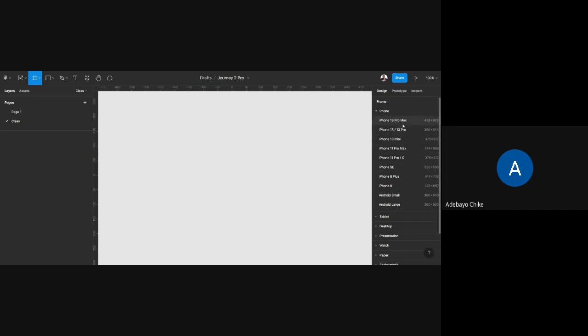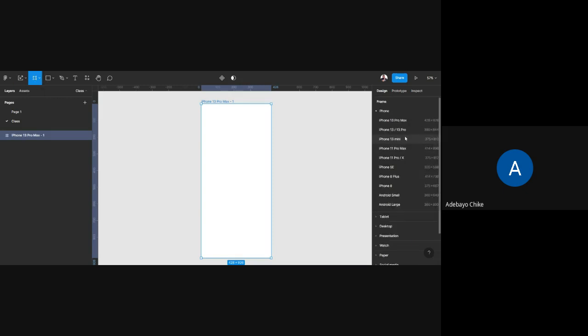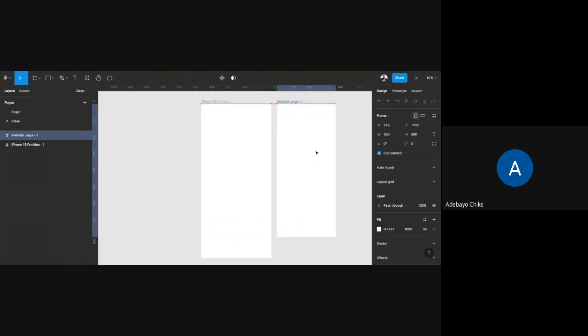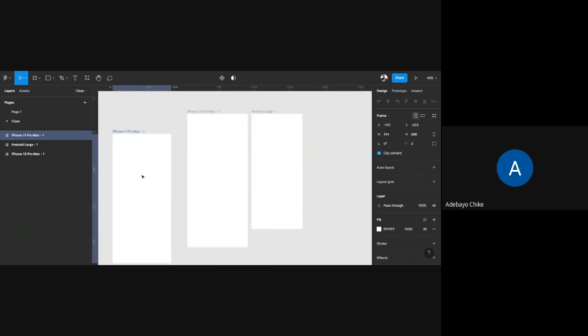So if I want an iPhone 13 Pro Max, I just click it and it gives me the size of an iPhone 13 Pro Max. Now, this is the size of the screen of an iPhone 13 Pro Max, not the whole body. So if I want the size of an Android, I just click it and it gives me the size of an Android. If I want the size of an iPhone 11 Pro Max, same thing, it gives me the size of iPhone 11 Pro Max.